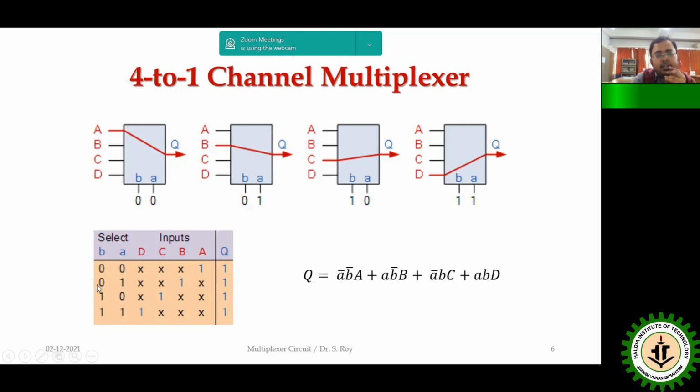Similarly, if I change the select pins to 0 1, then from the second diagram we can clearly observe that input B is now connected with the output. So we can put a don't care mark on capital D, capital C, and capital A inputs because they are not at all connected. And if the B input is equal to 1, the output should be reflected as 1, whatever be the conditions of the other inputs.